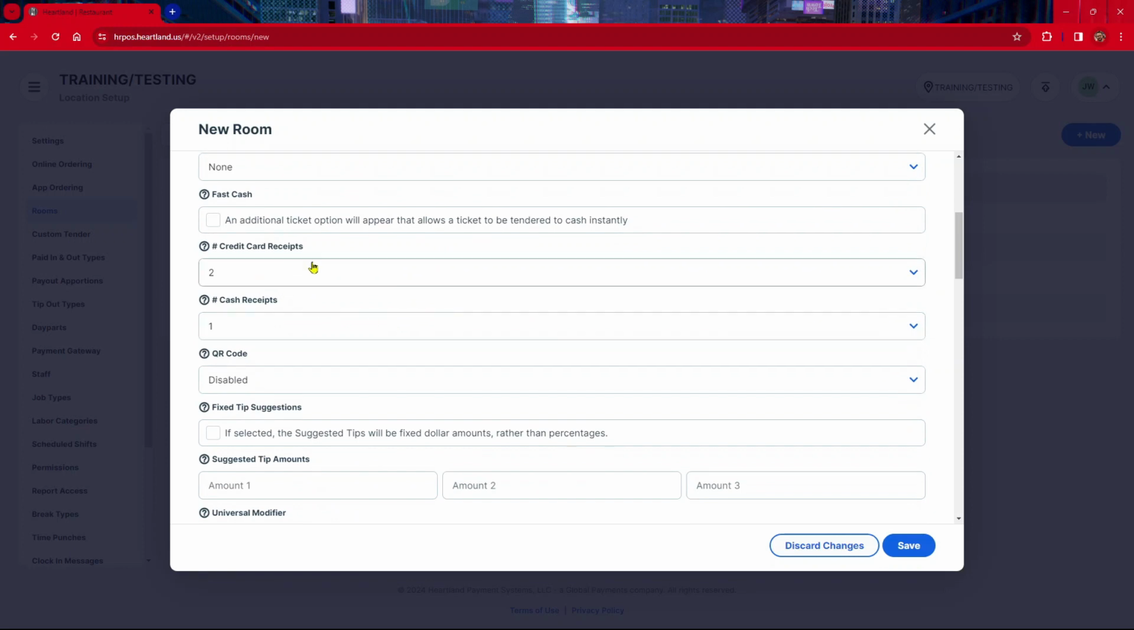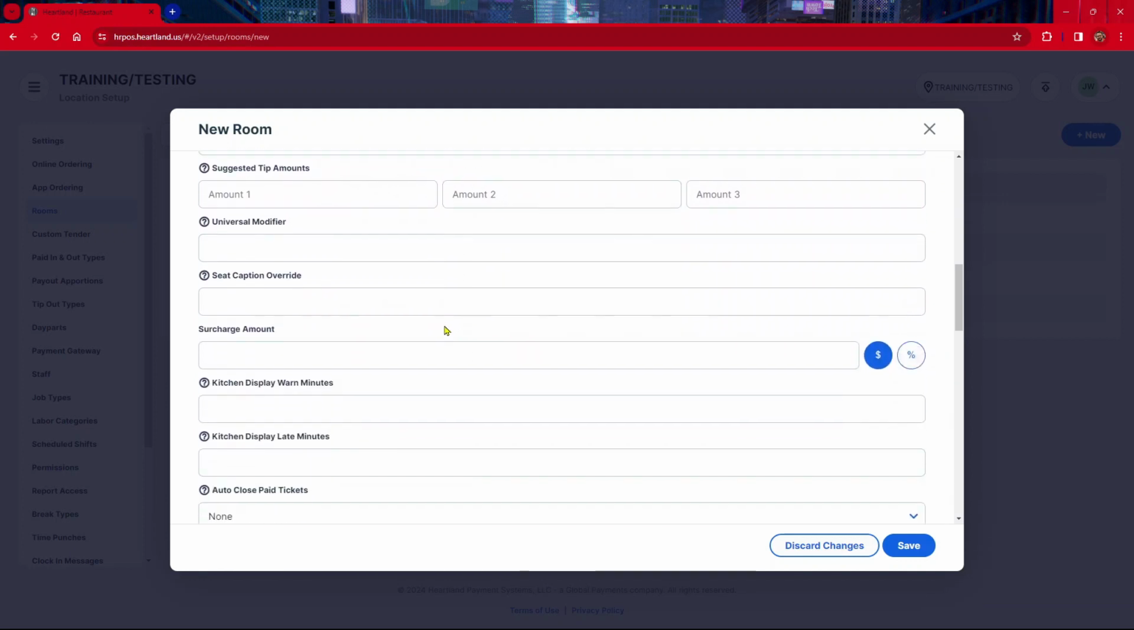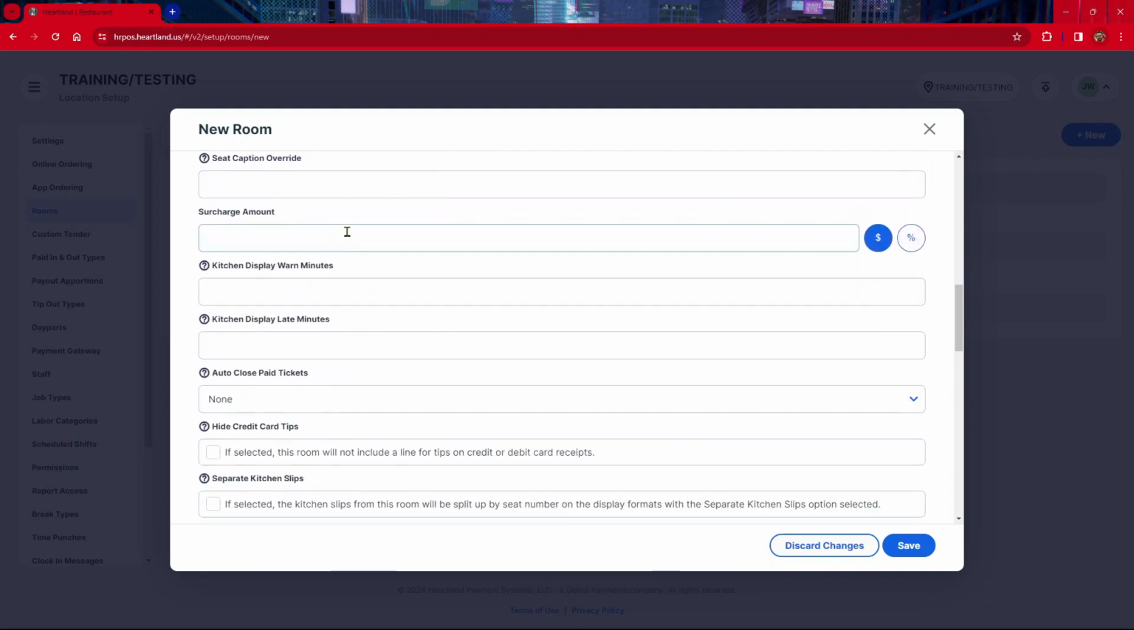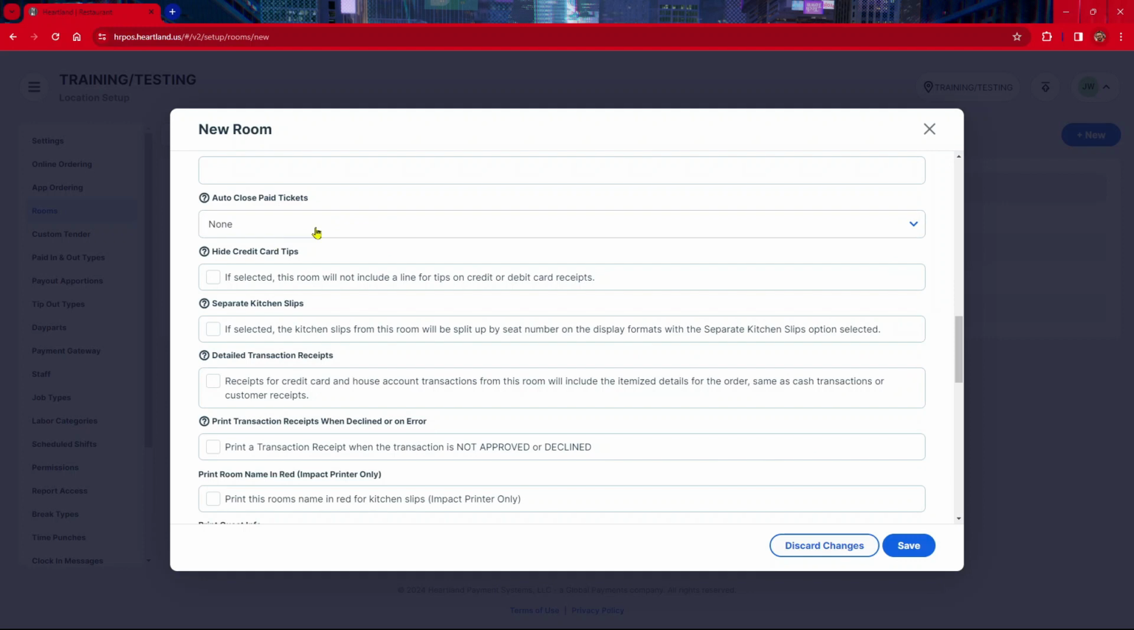I do want to have 2 credit card receipts for this. I do want to have 1 cash receipt for this. I do not need QR codes. Don't need suggested tips. I don't need surcharges on this one, although that is something to consider. I don't want to auto close paid tickets because since it's catering, I might want to leave it open until it's actually delivered and then close it out.